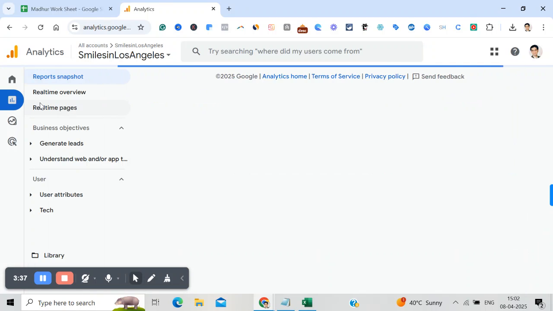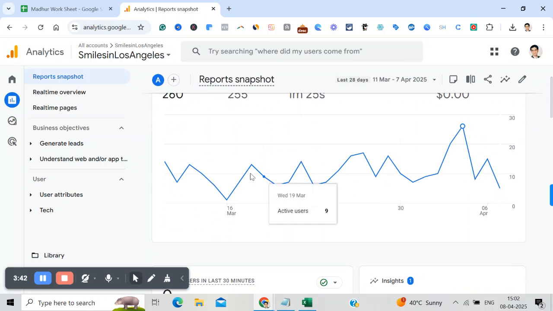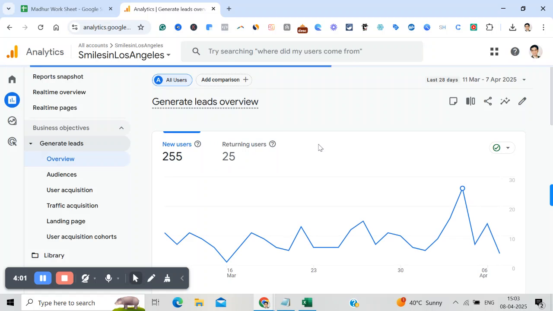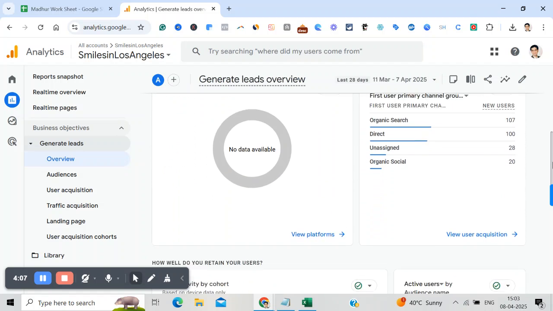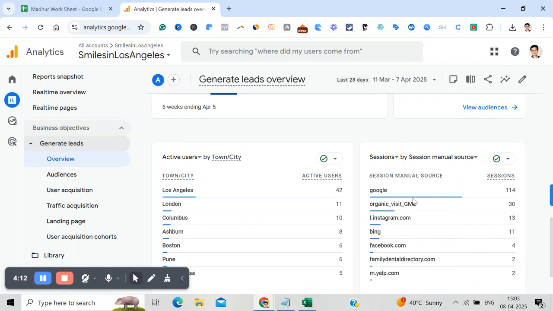Just click on reports here. You just click on generate leads, right? In the generate leads option you have overview, audience, user acquisition, traffic acquisition, landing page, right? Let's say for example I want to see the overview here. 255 new users, 25 are returning users. Generally returning users are the leads over here, right? So I get to see from where I'm getting the users.